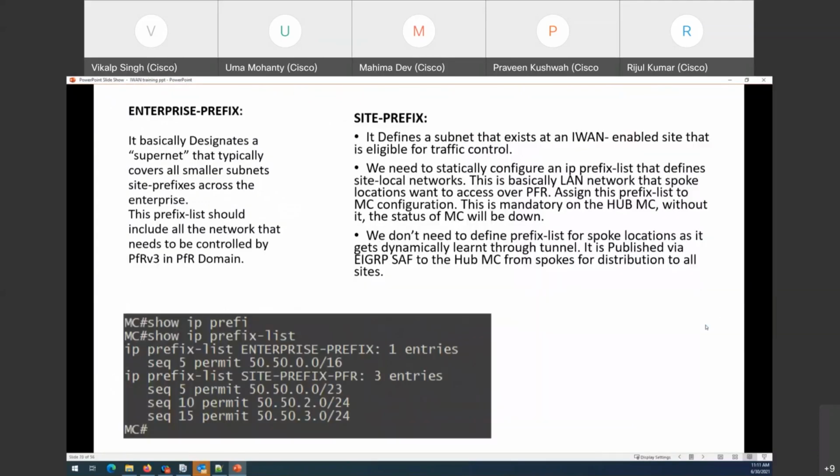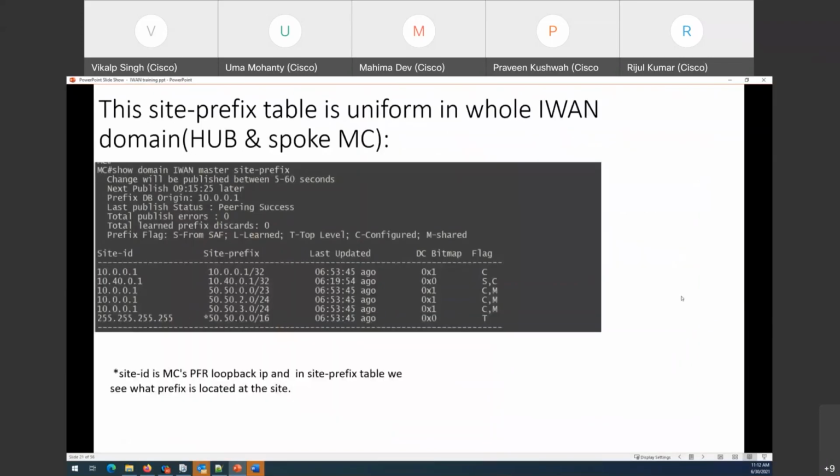So these are the site prefixes that we have defined, and the enterprise prefixes. On the spoke location, it's not mandatory to define these site prefixes, because they are dynamically learned from IWAN. So we may or may not define that. If we check the domain IWAN master site prefix, this output will be the same on the hub location as well as all the spoke locations.